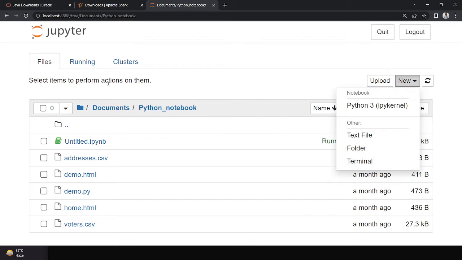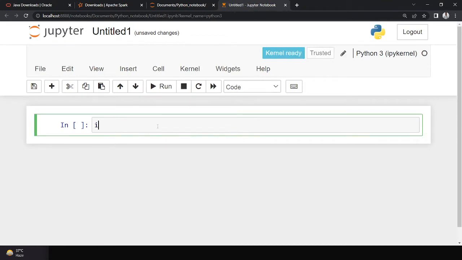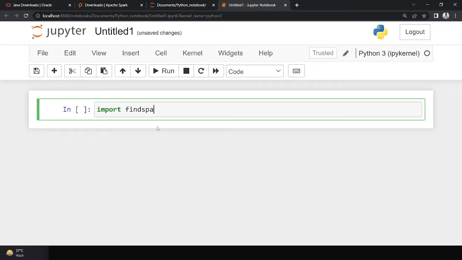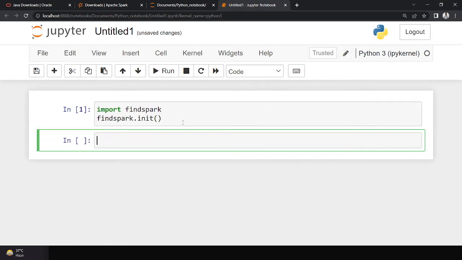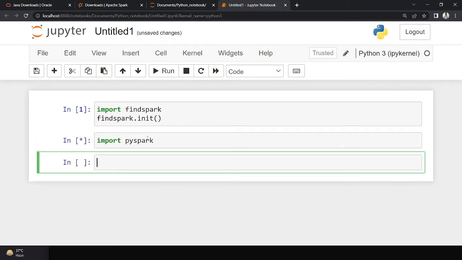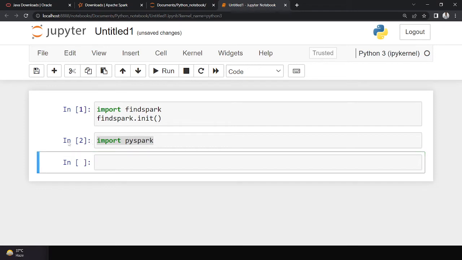So let's create a notebook. You can run Jupyter Notebook by just searching for Jupyter Notebook in the search panel, and it will open up in your default browser. I'm clicking on new notebook, and now let's import. First import findspark, and let's initialize it to the default Spark. Now let's import PySpark.